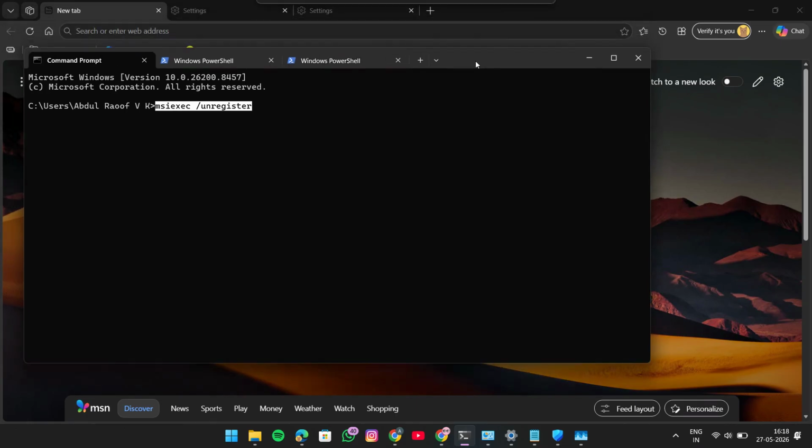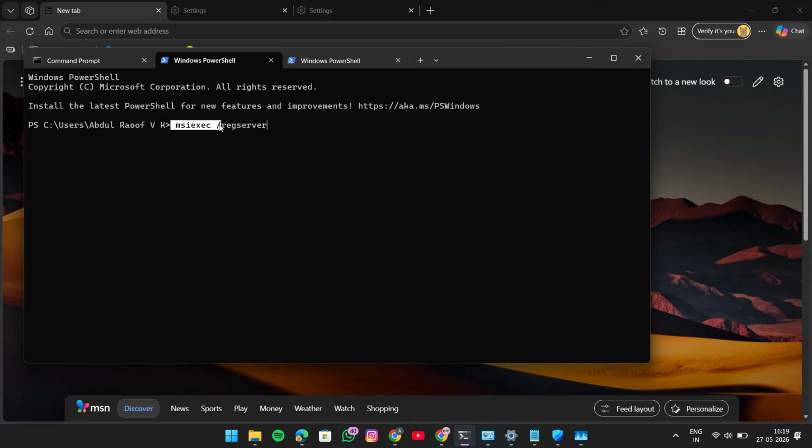You may not see a big confirmation message, and that is completely normal. What this command does is unregister the Windows installer service, which can help clear up issues that are blocking software installation. Next, type msiexec /regserver and press Enter. This registers Windows installer again and helps restore the service so Windows can handle installations correctly. These two commands together are a simple but very effective first step when dealing with install errors like 1722.